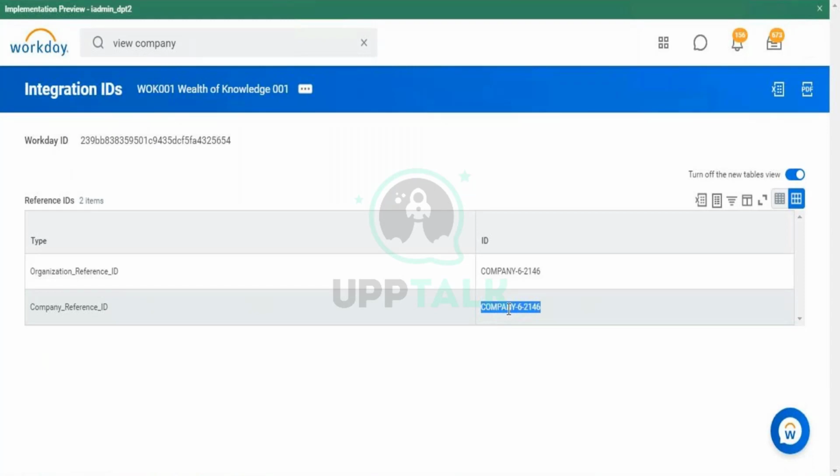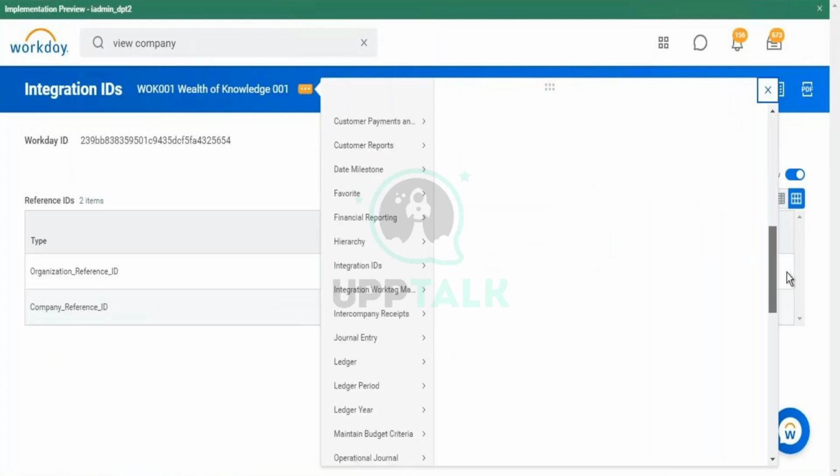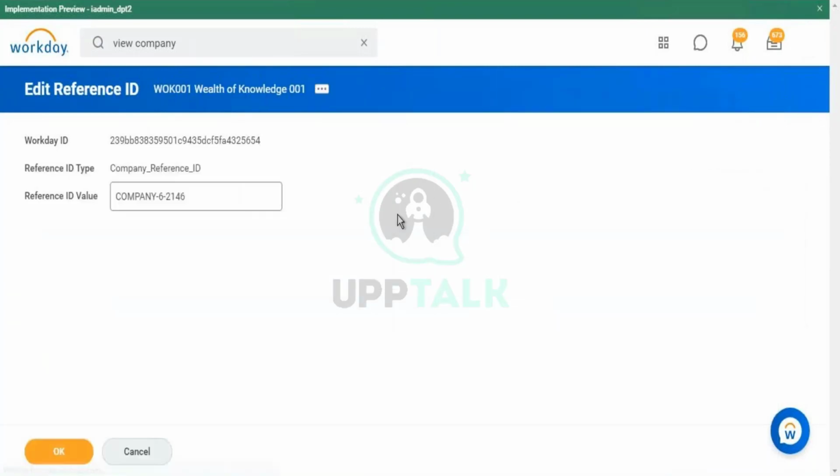But when you type that ID to change it, how do you change it? You can always go to related action, same integration ID, and now click on edit reference ID. I will do that, and you can override this one.